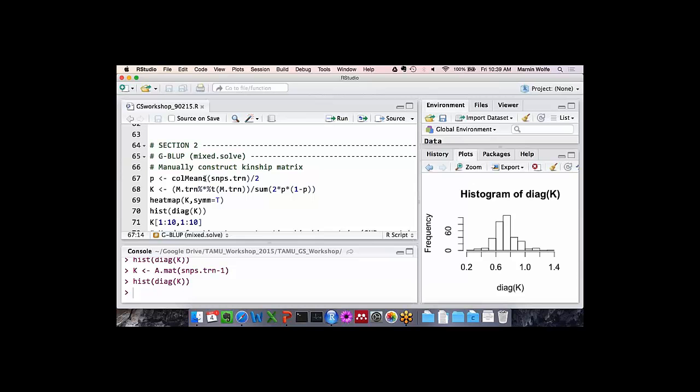And so now you have values that should be equivalent to 1 plus the inbreeding coefficient. You can also think about it as being related to just the number of homozygous loci that an individual has, right? So that's why it's related to inbreeding. That's about all I really wanted to say about that.